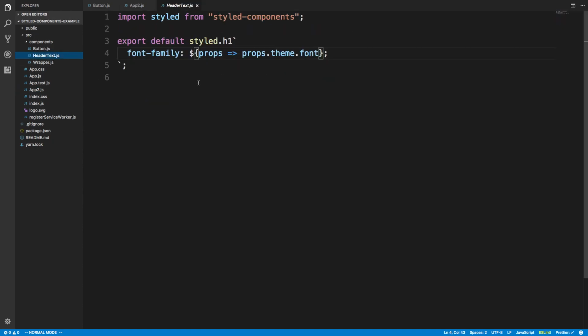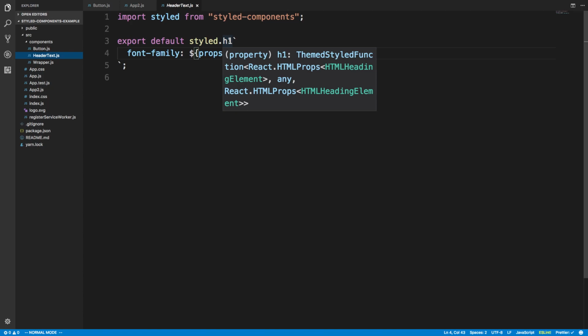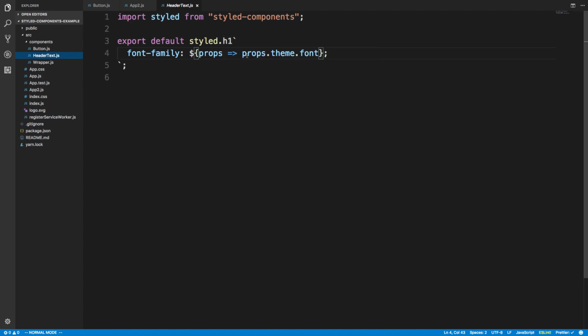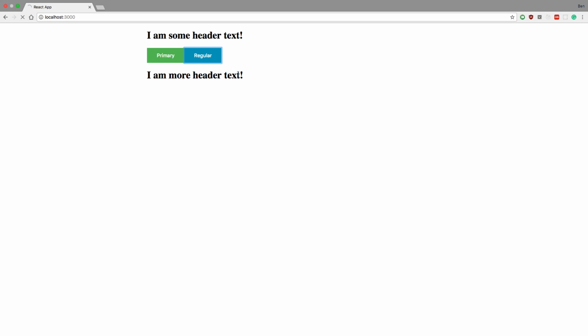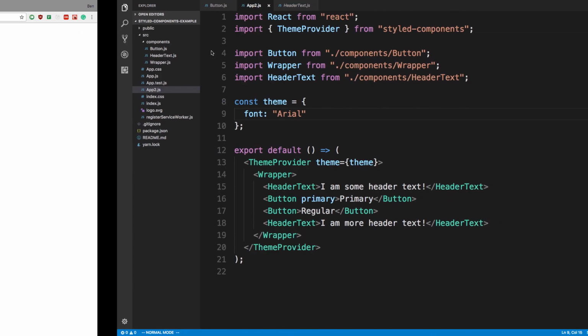So in my header text here, my font family, you'll notice this is an H1 HTML tag. My font family, I'm grabbing, and notice how I'm doing props.theme. So that's how you grab the theme, and then you can get any of the things from the theme. So I have font here, so I want to grab the font, and that's how you pass in this. So you'll notice how I have two header texts, and they are both getting this font here. But I could easily change this, and then they both change to Arial, a different font.